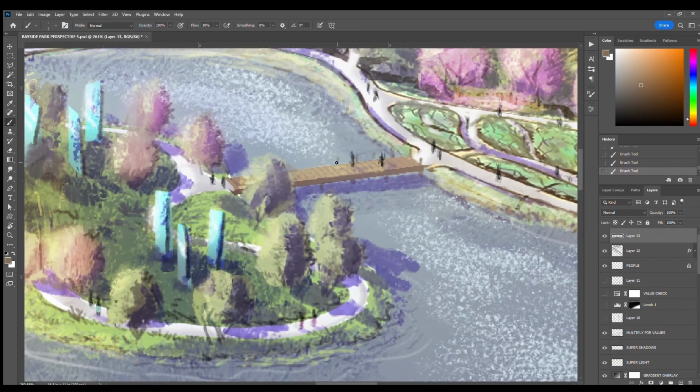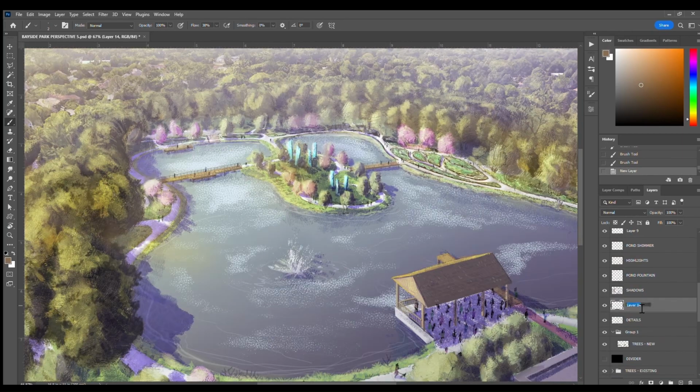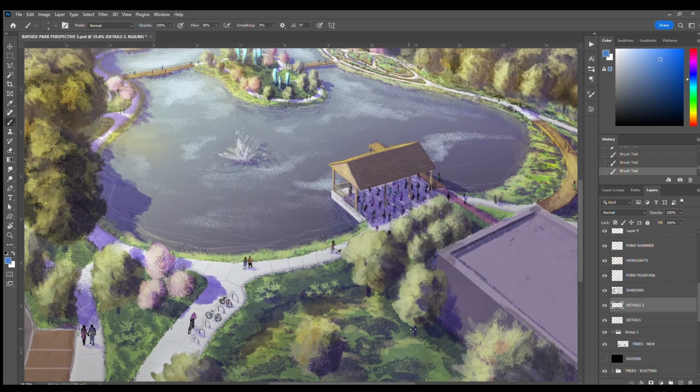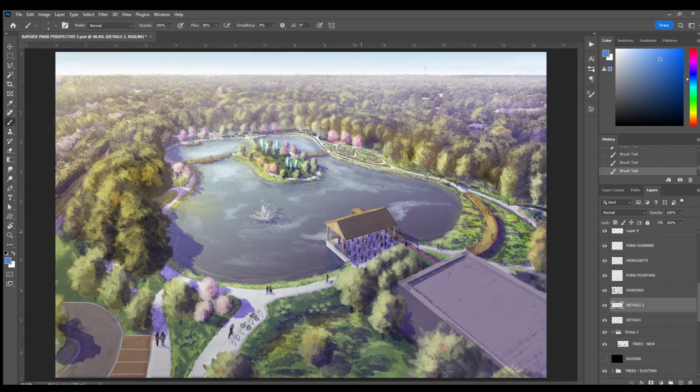Here now you can see me dropping in some kind of guardrail around this thing just so that people aren't taking a dive off of it. And here's the finished piece.